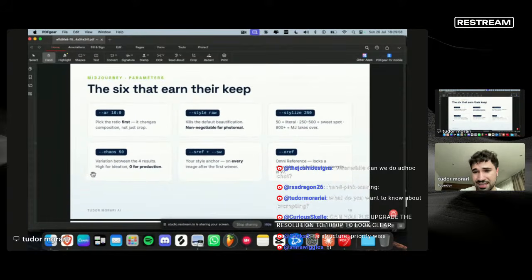Then you have the chaos. Midjourney will create four different images, and if you want a lot of variation between them, four totally different results, you can put a chaos of 50. If you want them to be pretty similar, you just don't have to type anything.